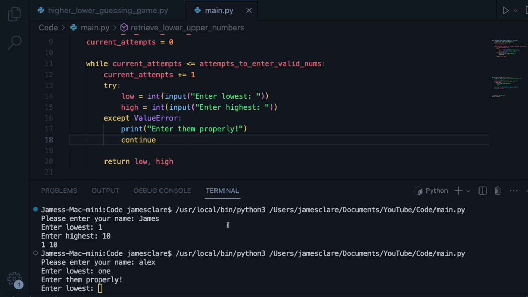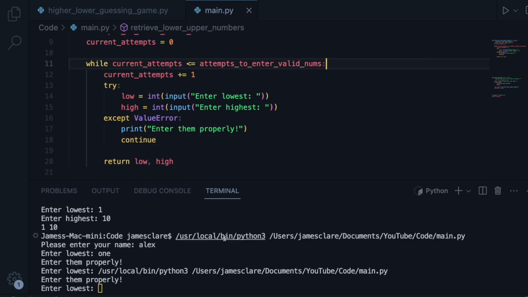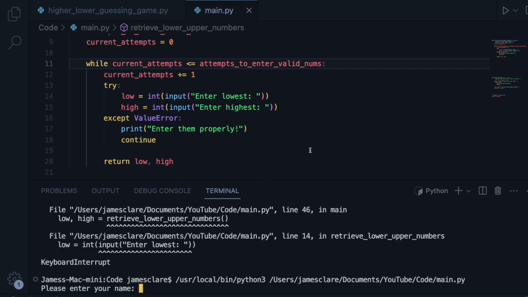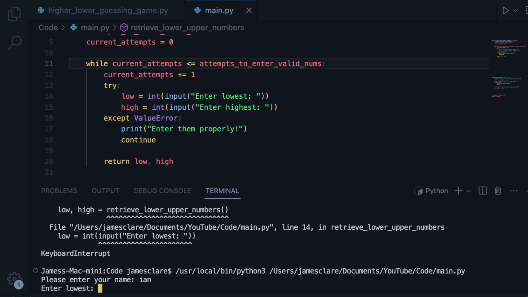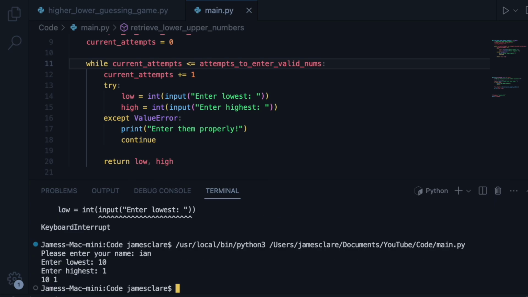So the other way which you could flip this round is more like a logical error. So if I kill the program here for a second, let's enter the name, do a short name, and let's say we did, let's do 10 as the lowest and maybe 1 as the highest. So that's valid. That didn't make this crash. We entered correct numbers, but they're the wrong way around. So what we want to try and do is a bit of logic to try and catch that.